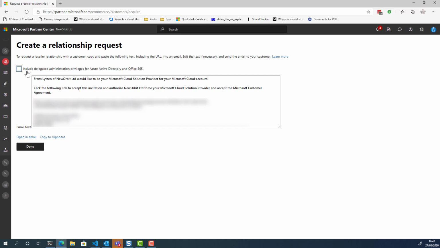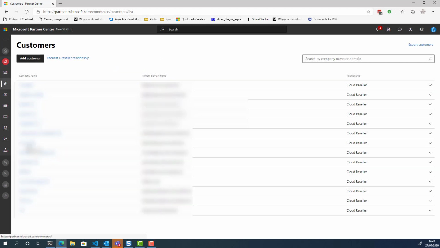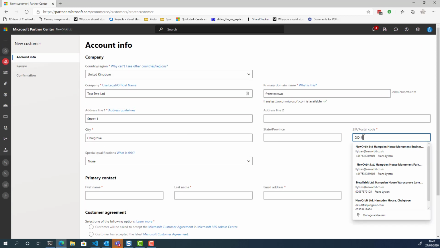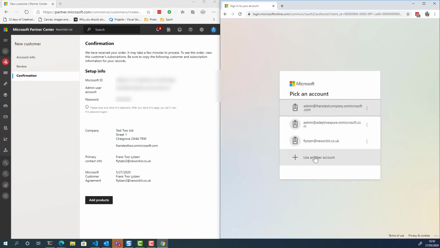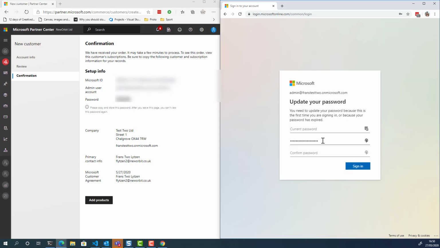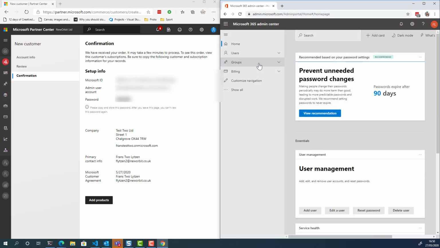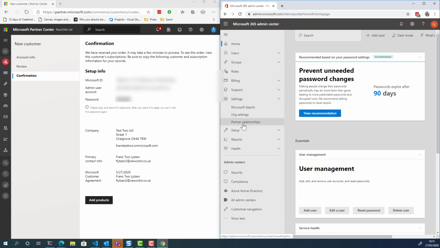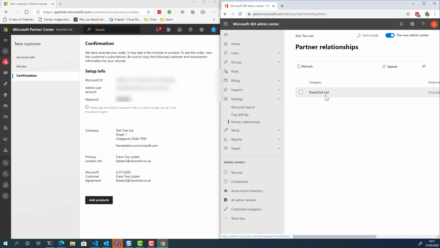Now, I can't obviously invite somebody, so I'm just going to create a customer, and then I'm going to untick that box on their side to show the pain point. Right, so I'm going to log into admin.microsoft.com using this new account that I've literally just set up. Under settings, partner relationships, new orbit.